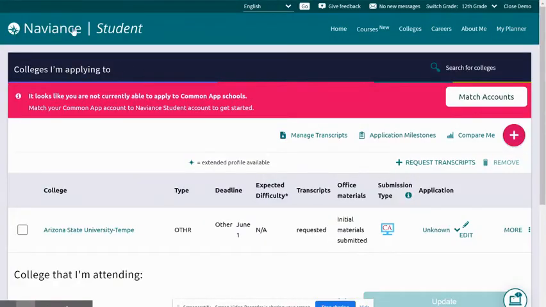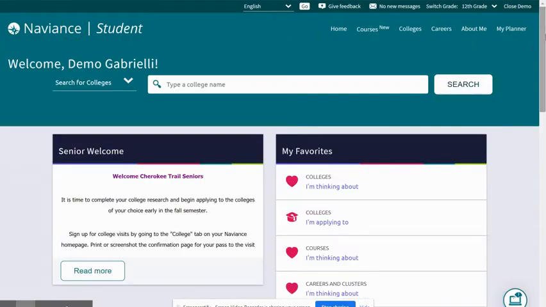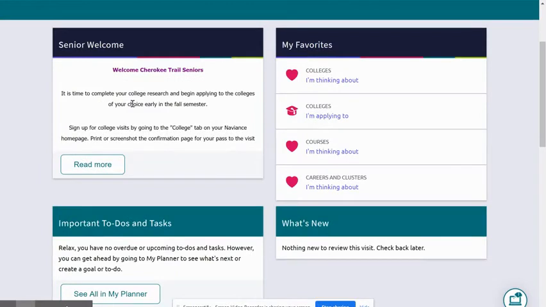Once you are there, you're then going to be taken to the home page and it will look like this. You'll see it says, "Welcome Cherokee Trail Seniors," and we have a little message there for you to read through. All of this information is also in the Schoology class titled CTHS Counseling Class of 2021, and that's really the most important place for you to be finding all of the information.